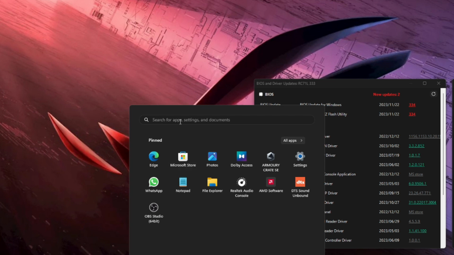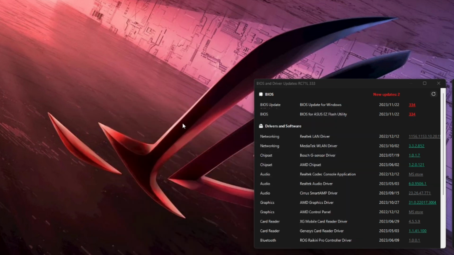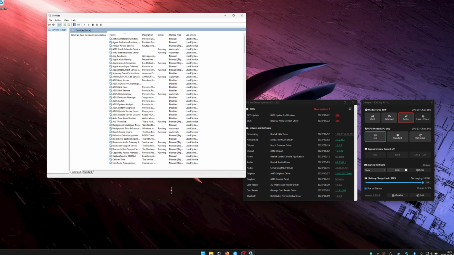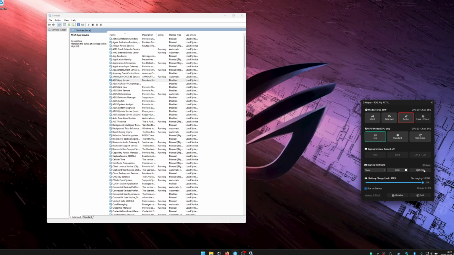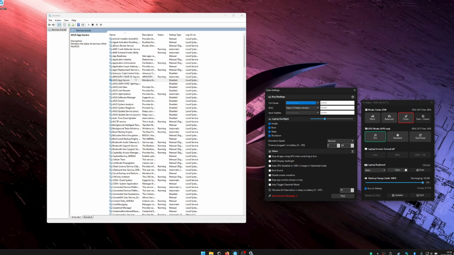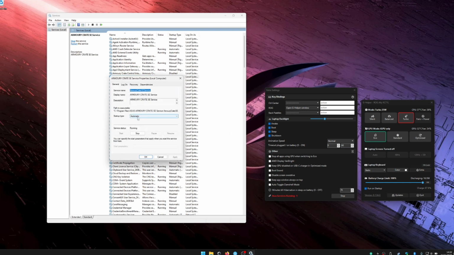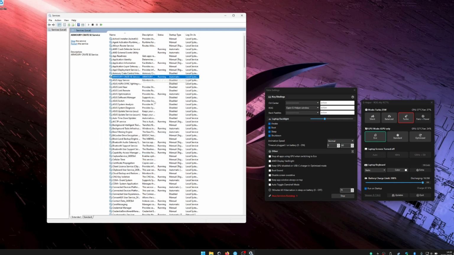So to get to the services, if you press start and then services, you can see here that there's a shed load of Asus ones, and what the button does here, it just stops them all. But to restart them is pretty easy, because if you want to keep the overlay going like this, you need to have the Armoury Crate SE service running. So that'll be disabled. So you just right click on it, go to properties, then you change the startup type to automatic, and then you press start and then OK, and then it will run when Windows starts, and it runs as you do it as well.